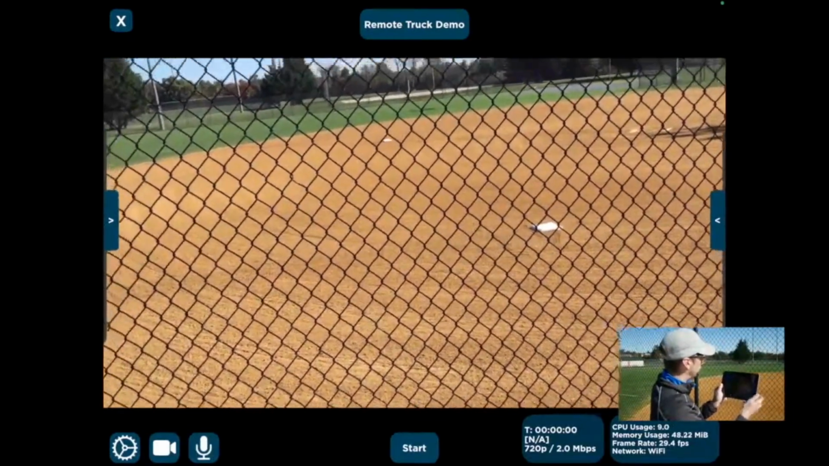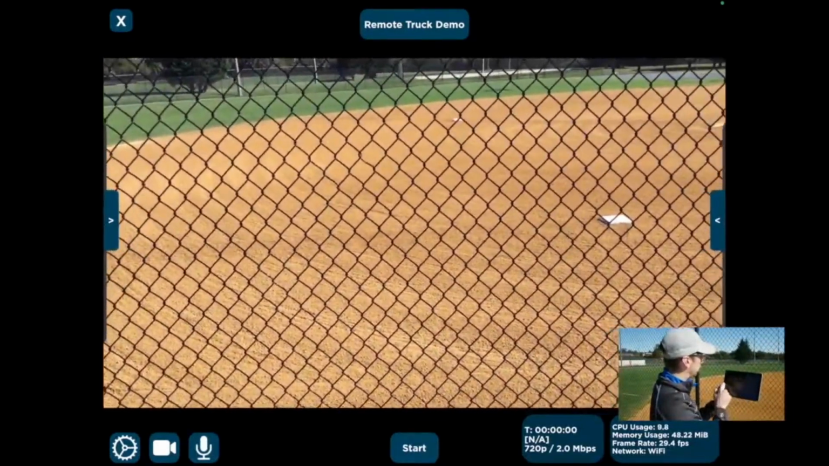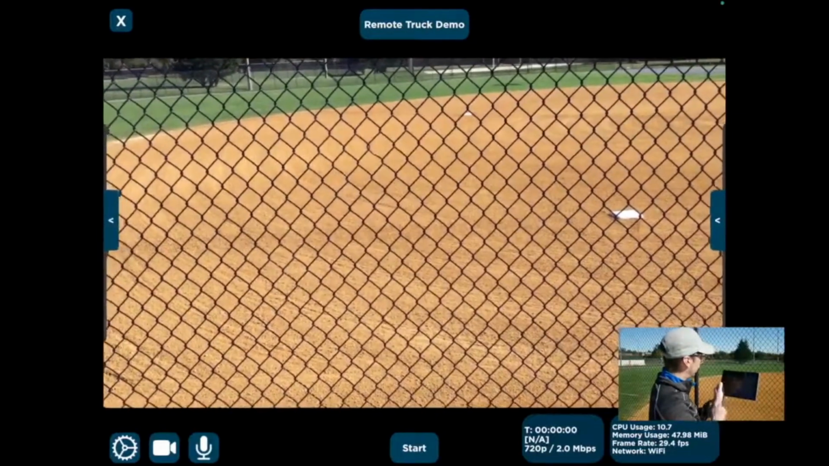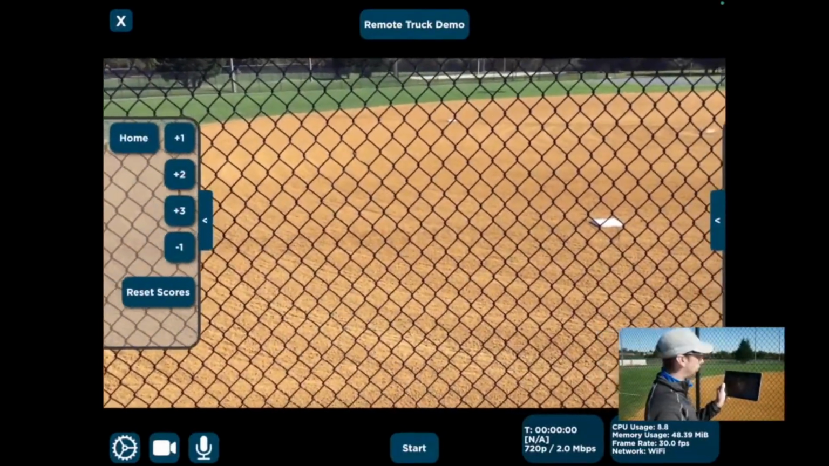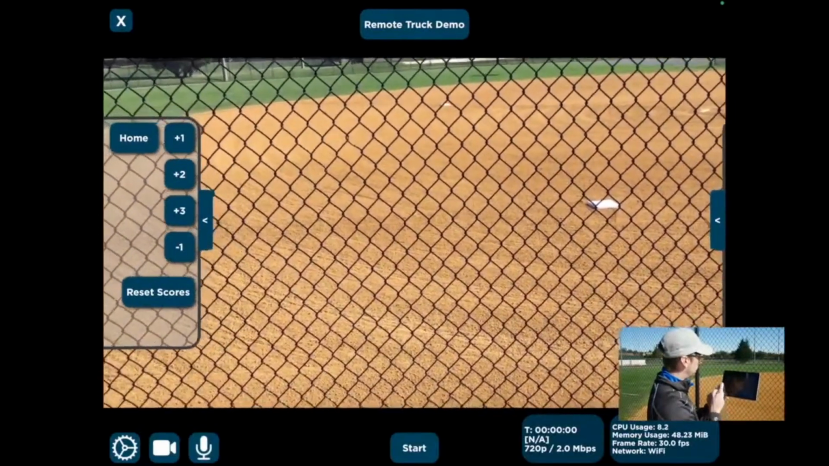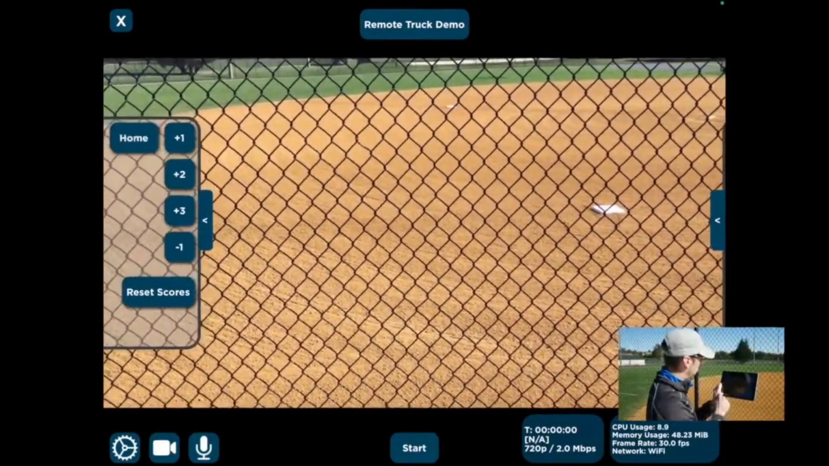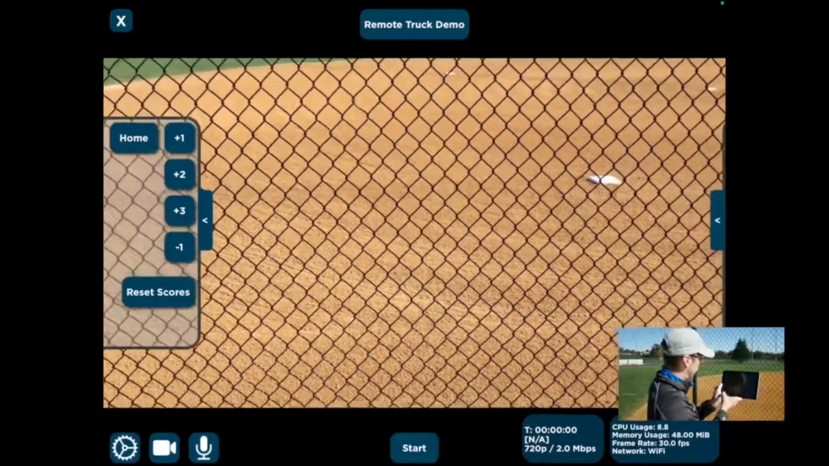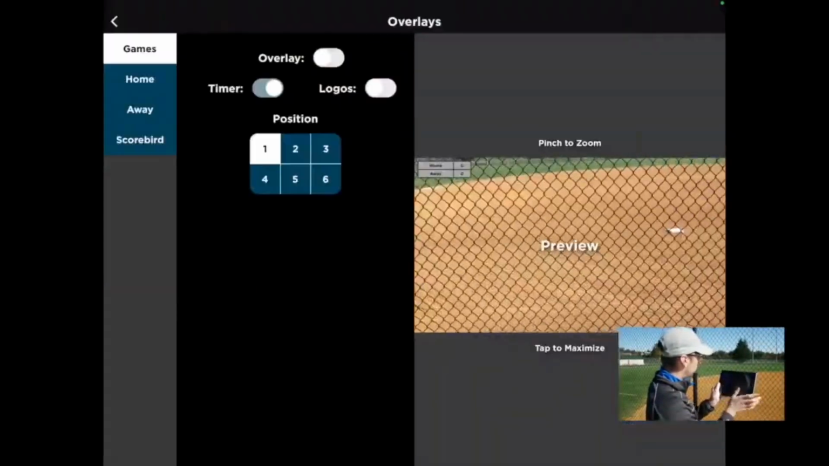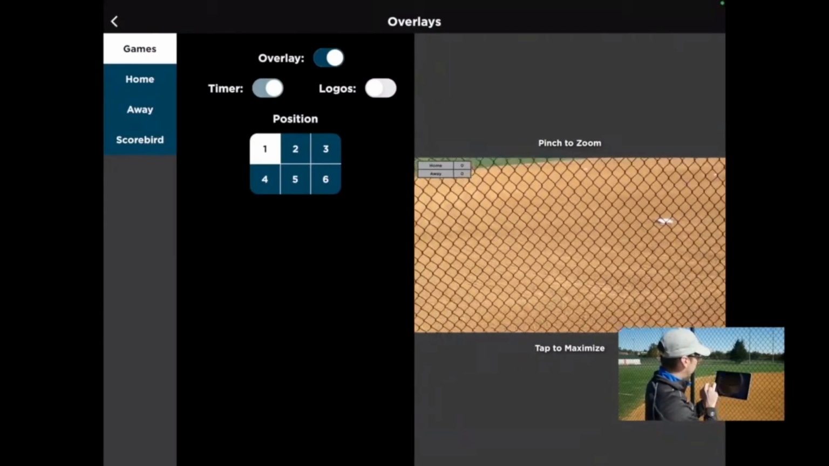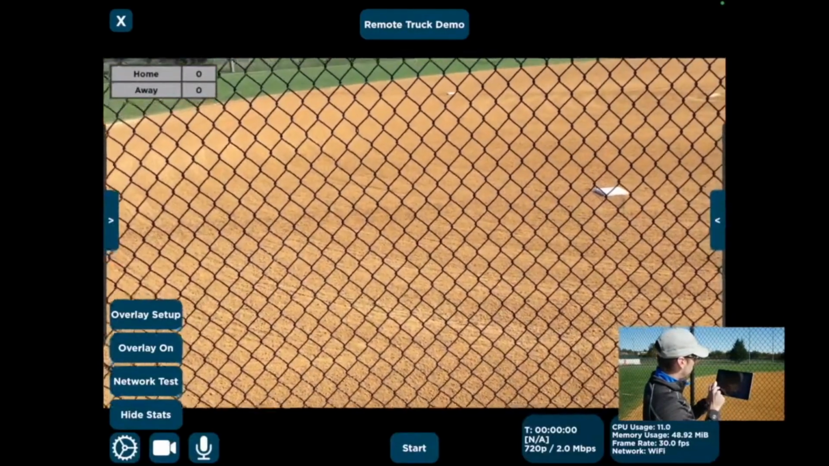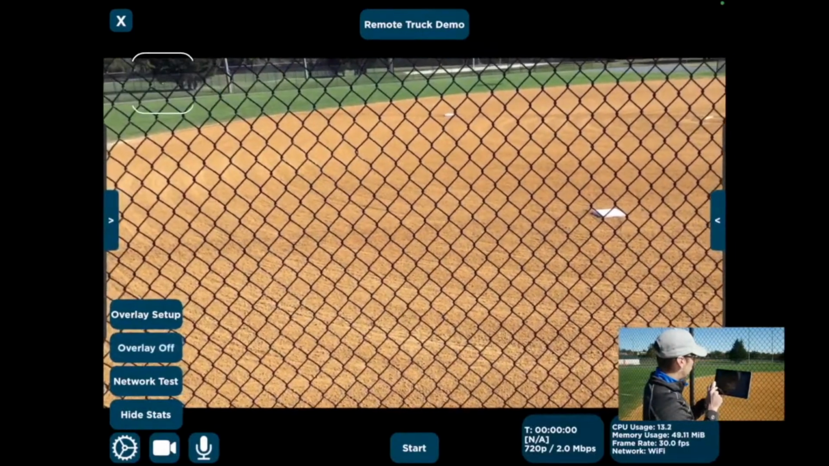A couple other controls here that you have on each side. You can swipe from the left or the right and open up either the score controls here on the left for the scoreboard. Actually, let me go ahead and turn on the scoreboard so we can see that. Overlay setup, turn that on. And now if we go back, we can see that the overlay is on, and we can toggle that on and off.